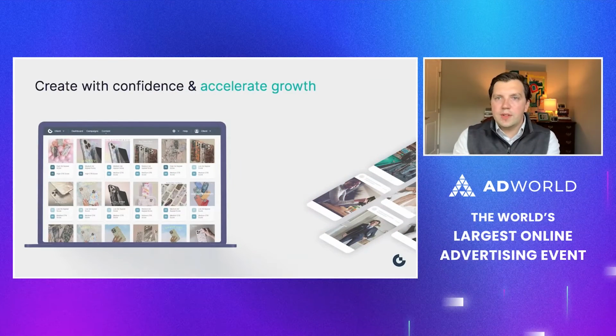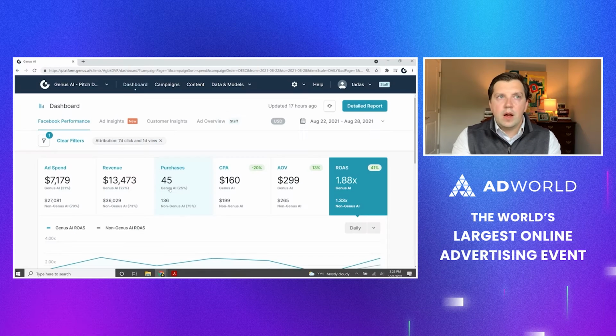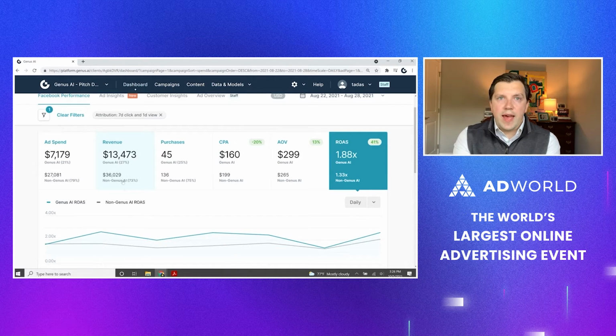How does it actually work? How does it look? I wanted to share with you the Genus AI platform that we have created that enables this. You're looking here at the main view where a brand can evaluate the performance that the artificial intelligence recommendations had on the campaigns.